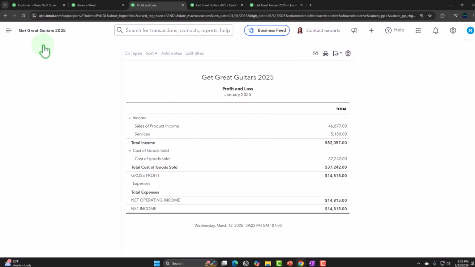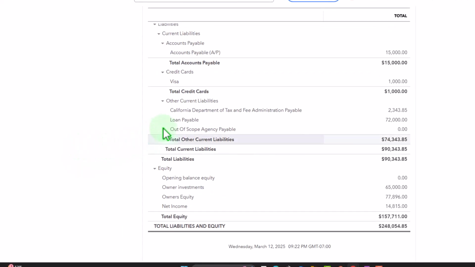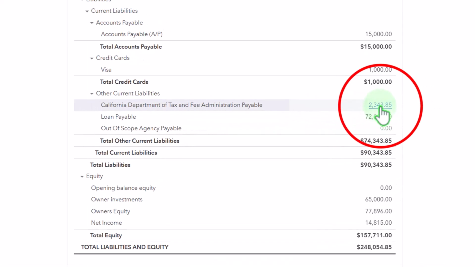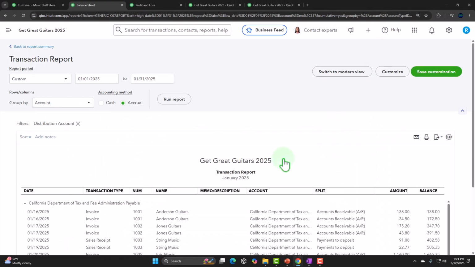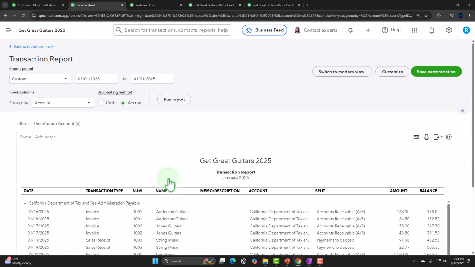Go back and then back to the balance sheet. And then on the liability, the difference is going to go to the sales tax payable, which was going to be given by who you're paying, the vendor. There are those items. And then we're going to go back up.